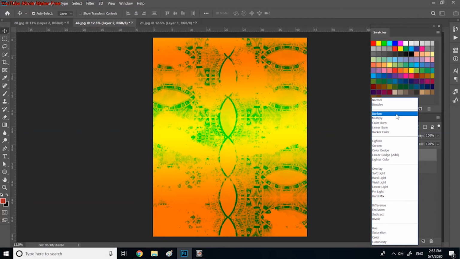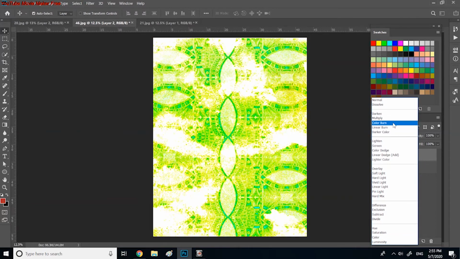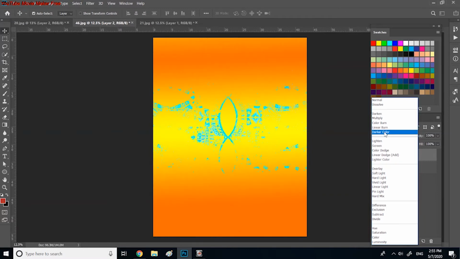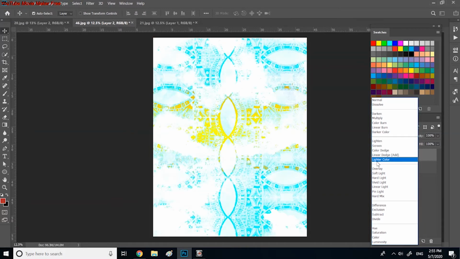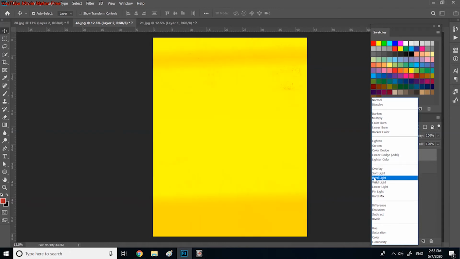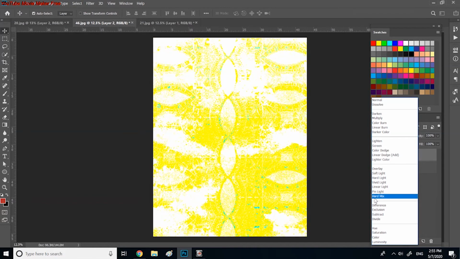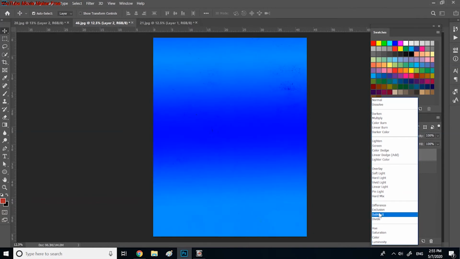Of course, you can choose other options, and let's try each option on this image to see the result of each mode on the image. As you can see, only a few of these modes are applicable and provide useful results on your design.